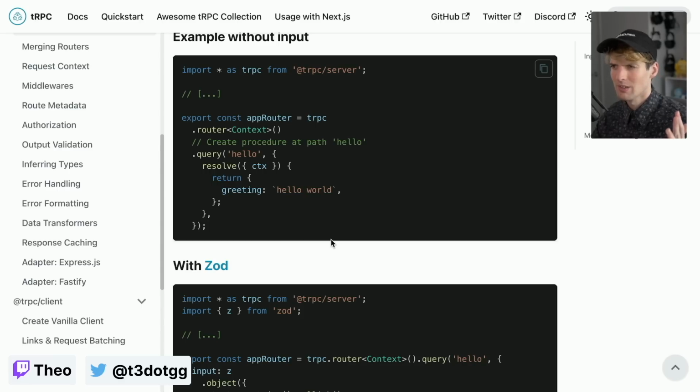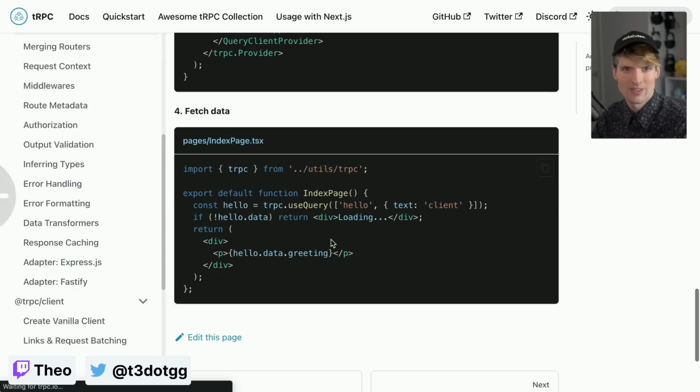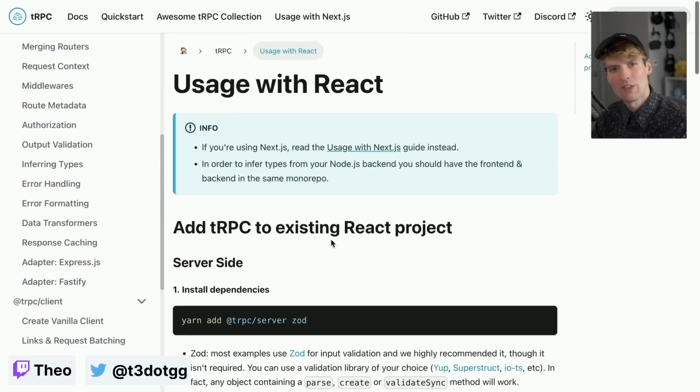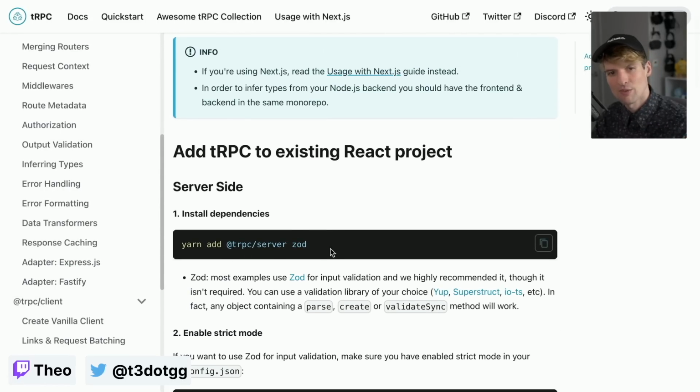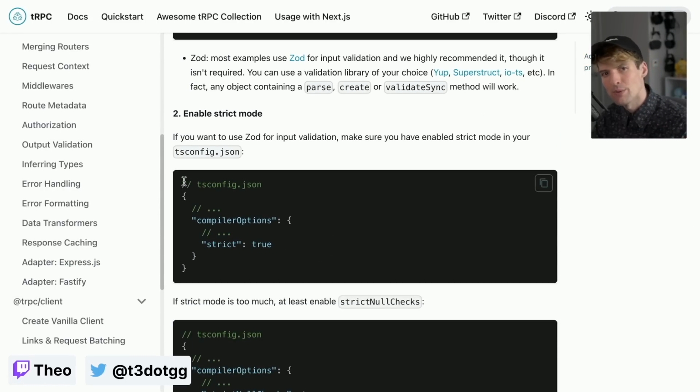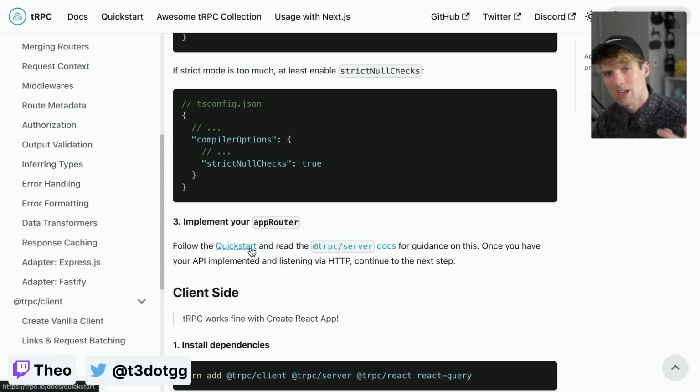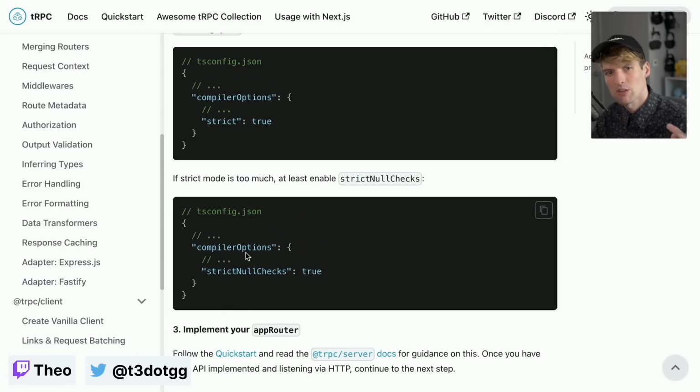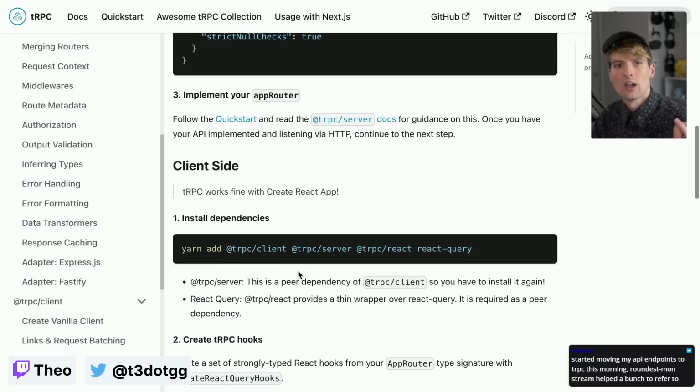Yes, there is, how do I put it? There is some amount of boilerplate here. Like there's a lot of pieces, even in this React example, or that's the router example. In the React example, all of the things you have to add: tRPC server and Zod. You have to enable strict mode. If you don't do this, it will bomb, which is really annoying due to how it's using TypeScript. But yeah, you need strict and strict null checks on too.